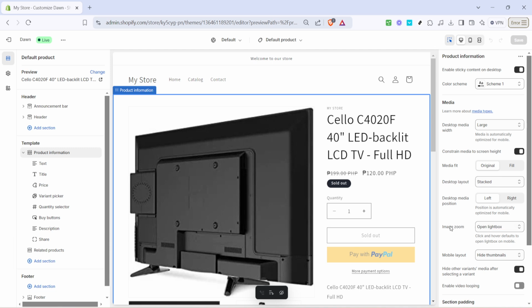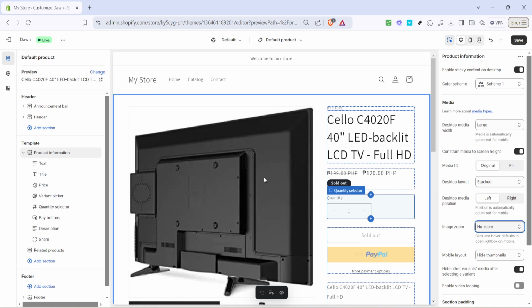By default, it might be set to allow zoom on images, which can be helpful for some users who prefer an interactive look at product details, but might not be necessary for everyone. To disable this zoom feature, find the setting called Open Lightbox or Image Zoom and select No Zoom. By selecting this option, you are choosing a straightforward image display without the zoom feature, providing a simple and clean visual experience for your customers.